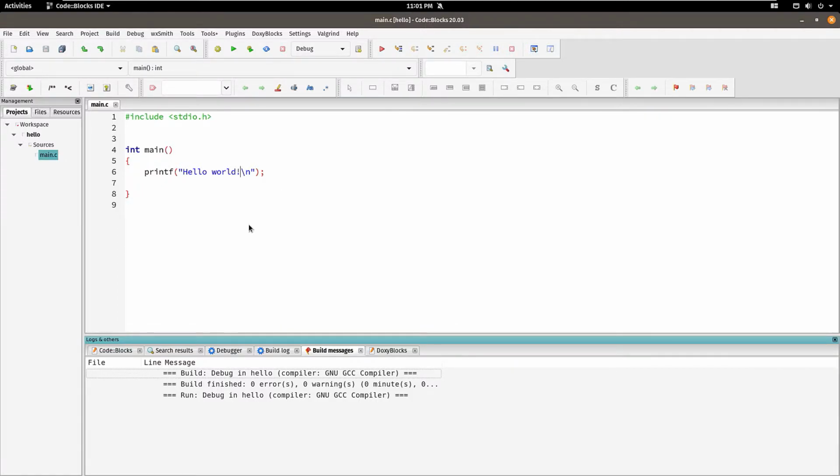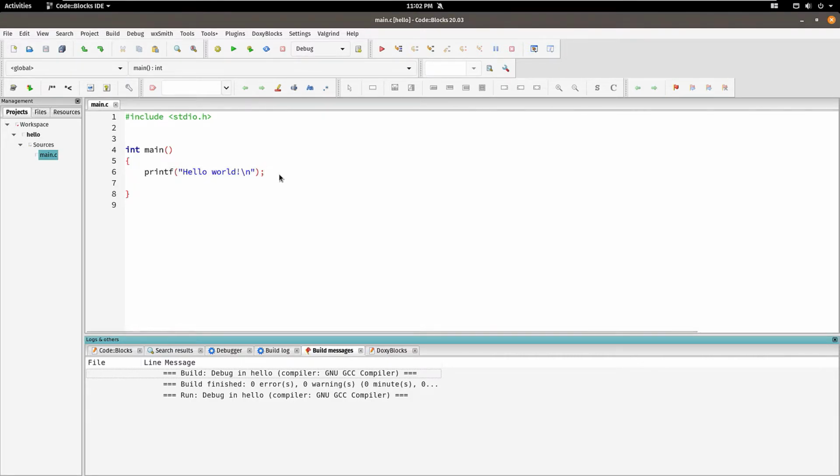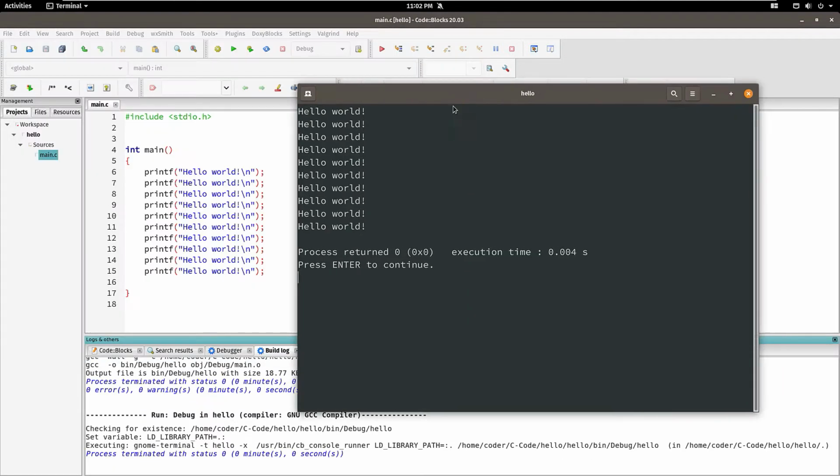Let's assume we got a requirement saying we need to print Hello World 10 times onto the screen. How can we do that? I will copy this line and paste it 10 times. Save the program and build and run. We can see here the Hello World text has been printed to the console 10 times.